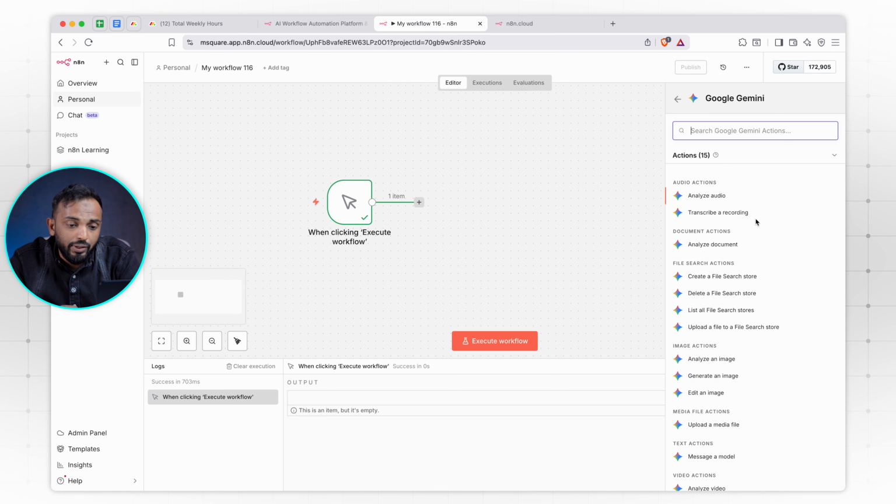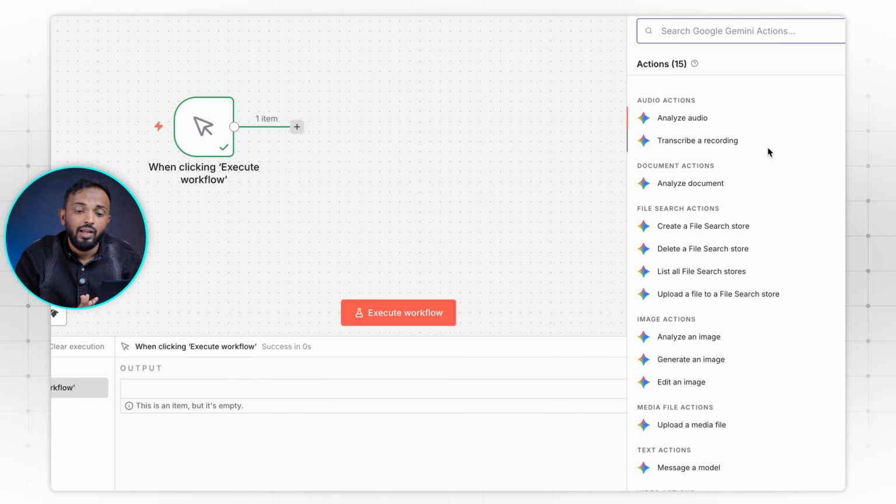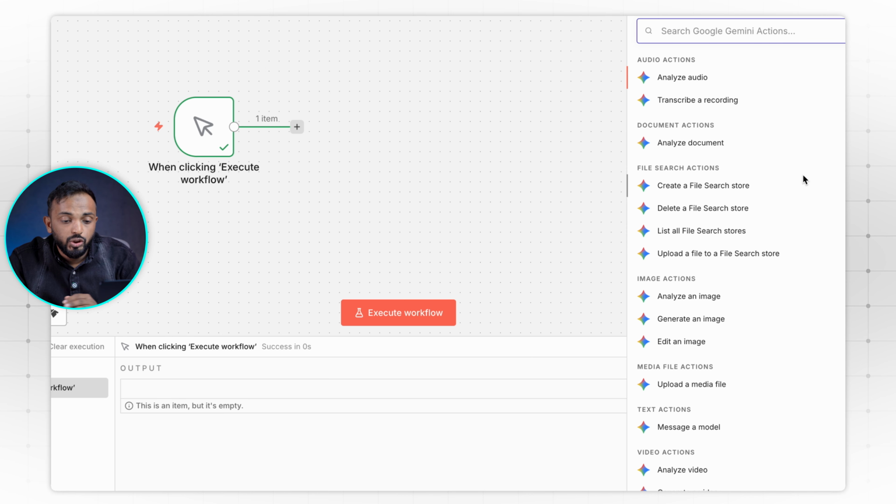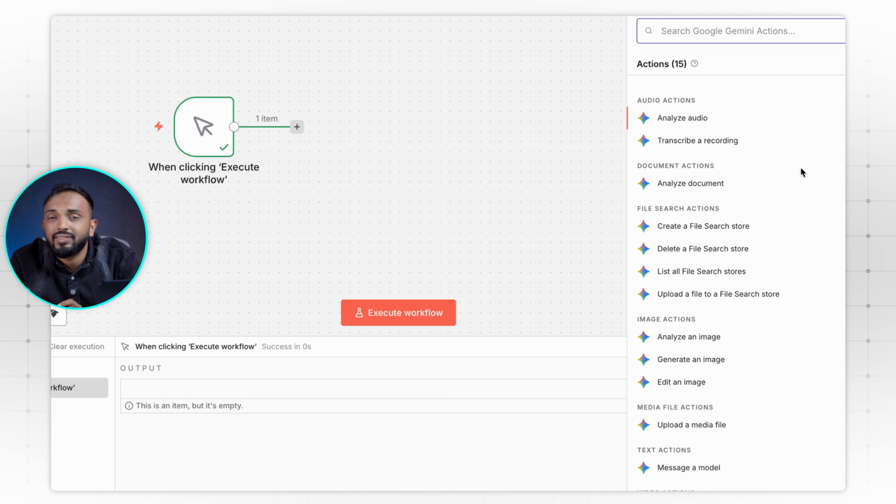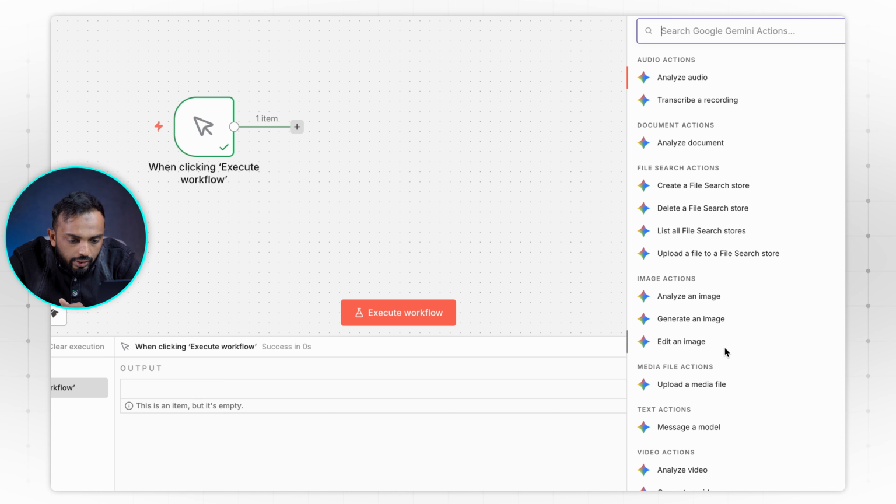So in Google Gemini, you can see different actions. See, any step is divided into actions, triggers, etc. So let's think, what is our idea? Our idea is to generate a content. So let's see if we have something like generate a content. Yes, we have some action like message a model. Of course, message a model can message it and get the output, right? So models like LLMs, the intention of LLM is to give an input and get the output response. So let's go and click on message a model.